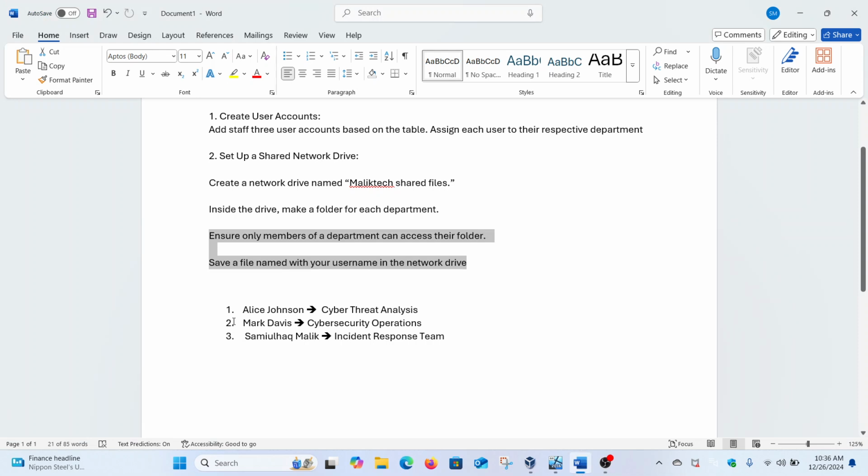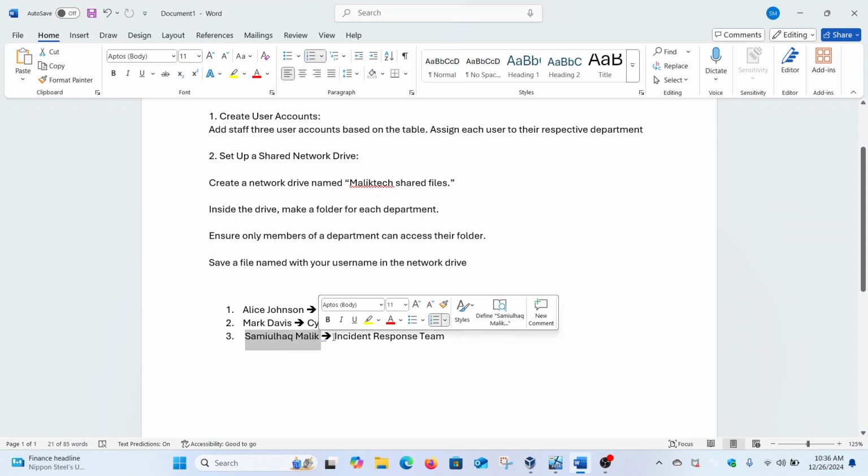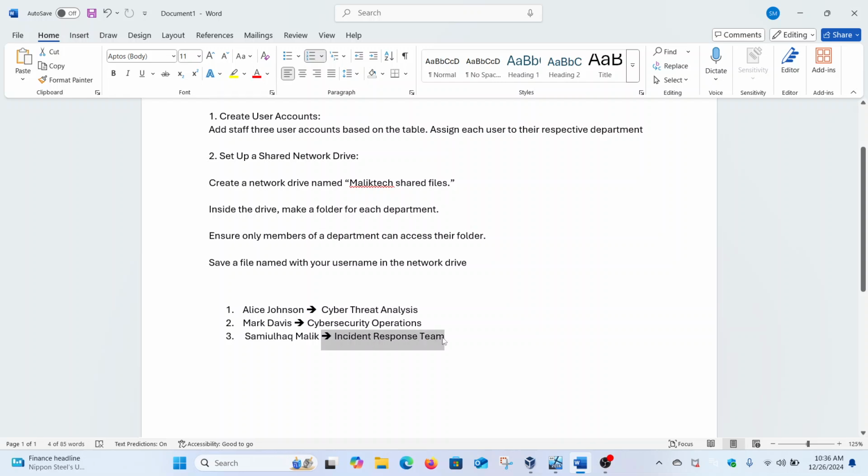So I'll log in as Samiulhaq Malik and I will see if I'm only able to open the incident response team folder or not. And then I'll also click on this folder and I'll also click on this folder. I'll not be able to open this folder because I only have access to this folder.